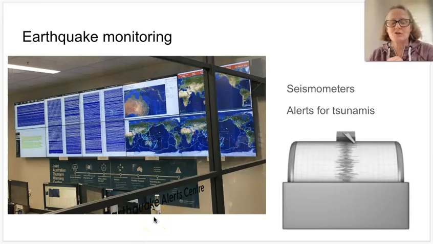It's of the Australian Earthquake Alert Centre, and it's based in Canberra out at Geoscience Australia. It's where all these 5 panels here are showing lines which represent this seismometer reading from all different earthquake stations around the world. And so this is a monitoring station for the whole world, and it's waiting for an earthquake to happen.